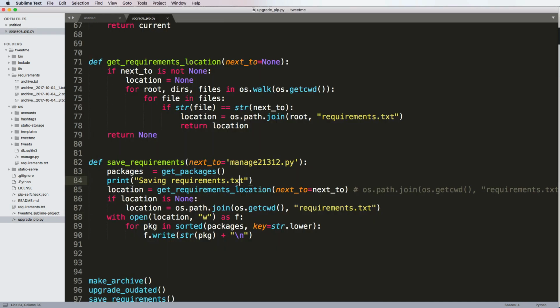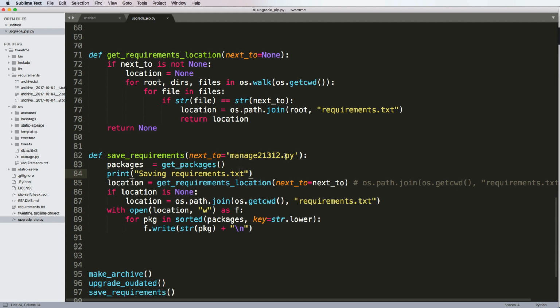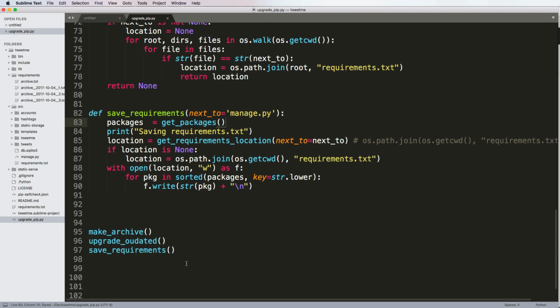Okay, cool. So at the very least, it's definitely saving that requirements.txt file. Let's change this back to manage.py as is. And now we have our way to do it. Makes the archive, it upgrades the outdated ones, and then it saves the requirements.